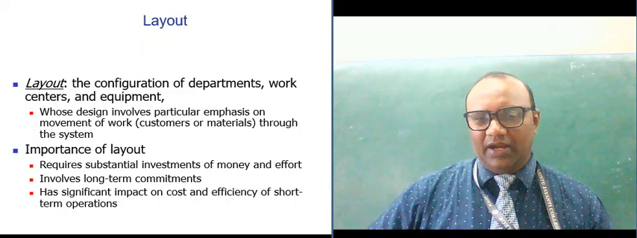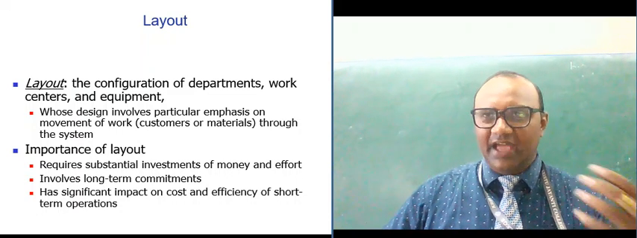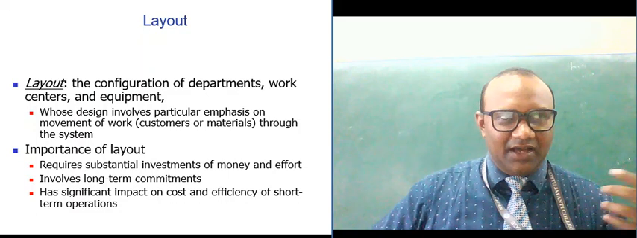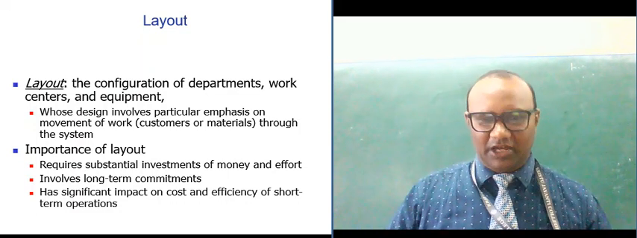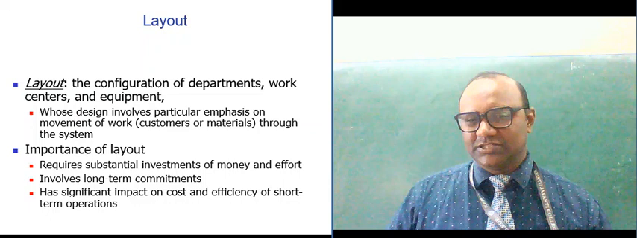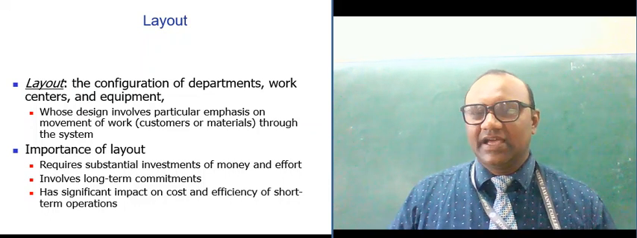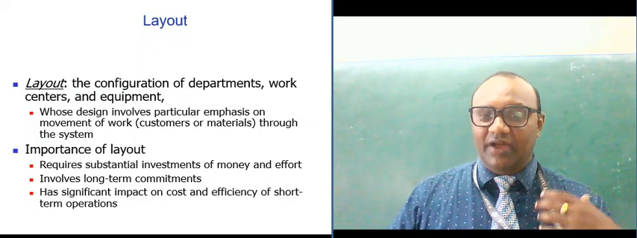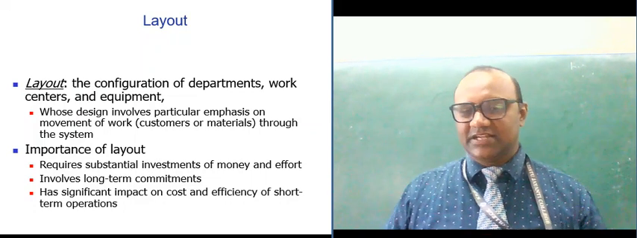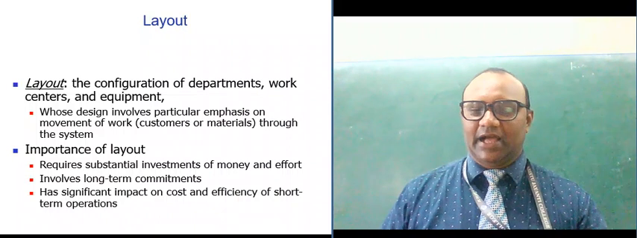A good design will help us to assign or apportion machines, equipment, tools, and people, as well as the movement of the material as it goes through the production and the operations process. Now, why is a layout very important? One is that a wisely thought out, effective, and efficient layout is very essential because there's a lot of money that's going into setting up that particular layout.